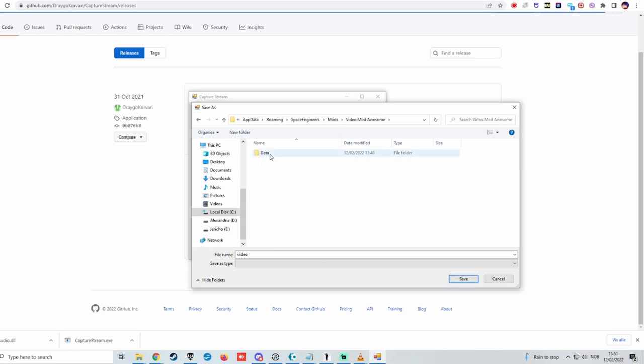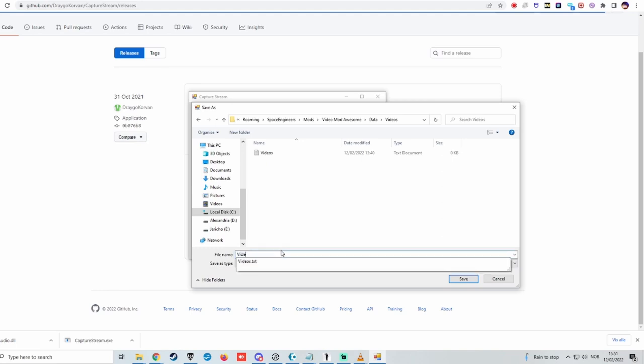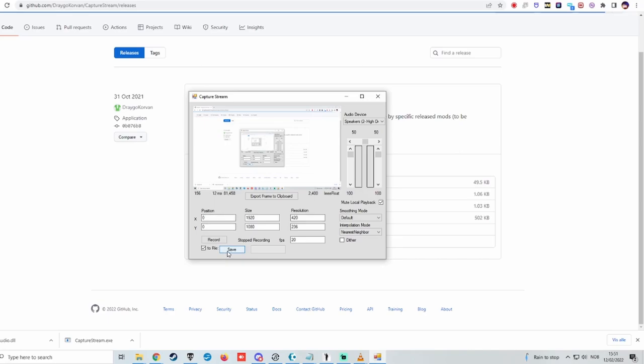and that needs to be in here, in mods, the video mod maker, awesome, data, videos, and let's call this video maker tutorial hello. And there we go.